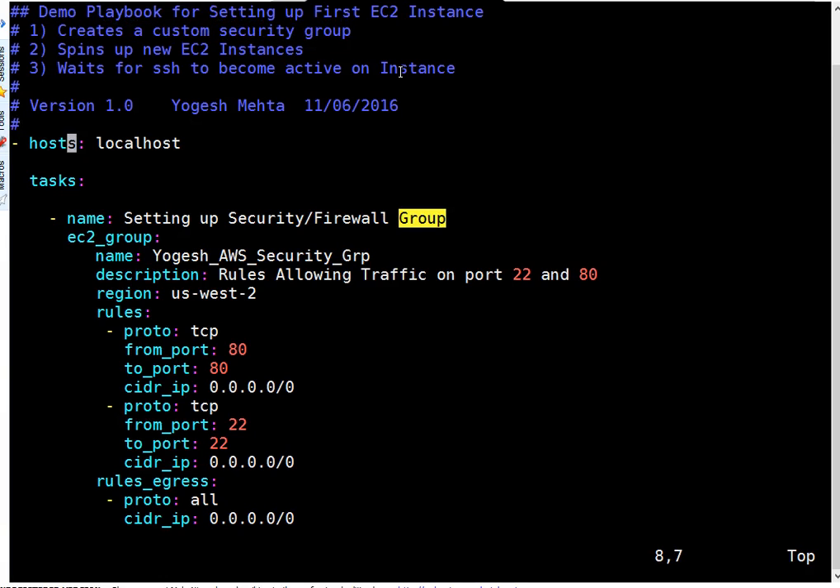Here I want to explain: if you see this particular hosts line, that's localhost, because this script is not going to run on any remote system. It's direct communication with Amazon, so it's localhost. And these are the tasks.